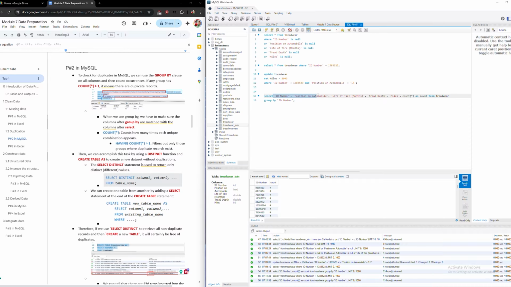That's because the count is an aggregation, so when we're using the group by, no matter what columns you put in front of the count, you have to put them into the group by. Right, so we have these columns in select before the count. That means we have to copy all of these columns into the group by.